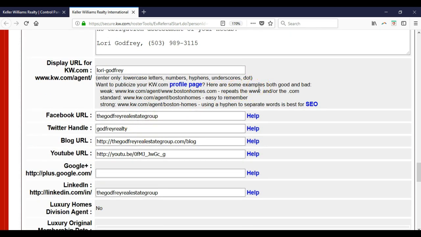Now right below that is the display URL for KW.com. Now the display URL for KW.com is not part of 100%, but if you don't have something added in here, then you will actually not display on KW.com when someone's searching for an agent. So in this case, you definitely want to add that inside. Now, what we typically suggest adding inside is, much like it says under strong, adding in a hyphen or a dash, which will be the best for SEO, or search engine optimization, which is basically how you're found under different search engines, particularly Google.